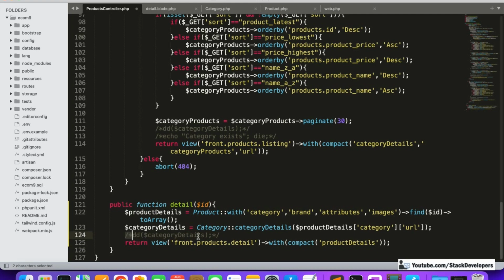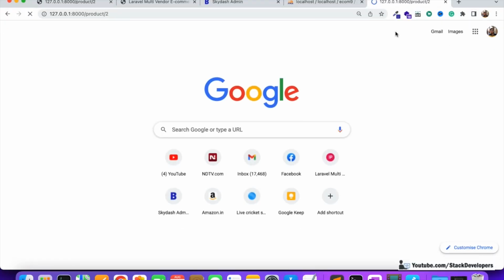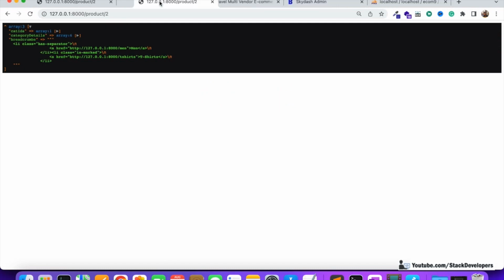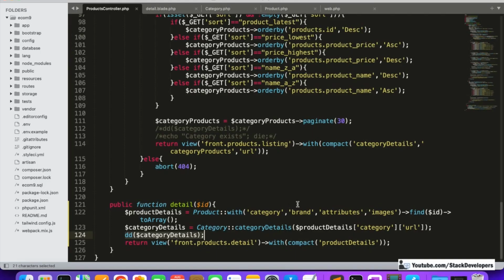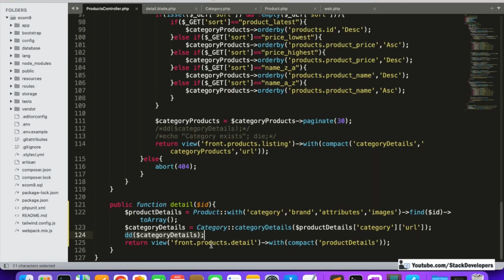Okay, so let's see these category details. I'm going to check here, and what I am going to do, I'm going to open one more tab, so that the first one we will not remove. See, here the complete information we are getting. So this one and this one, see these breadcrumbs we are getting from the category details. You can see the breadcrumbs are coming fine.